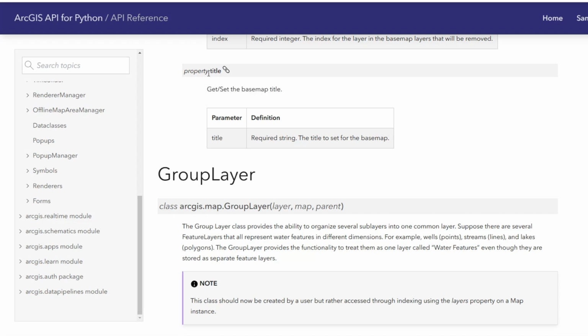We can simply call the title property to get the current title, or we can set it to equal a string to set the title for our basemap. From here, let's head over to ArcGIS Online and into our web map and check the current name of our basemap.